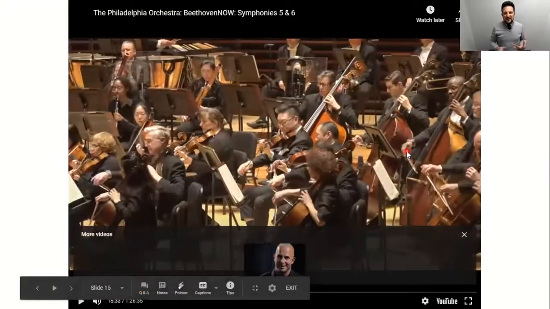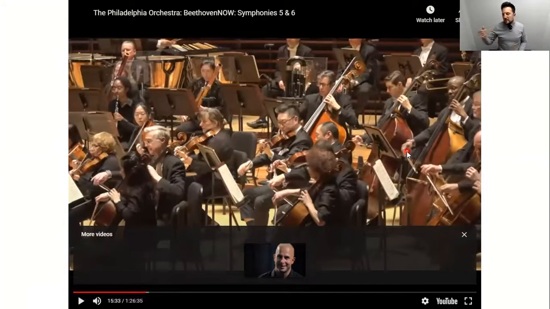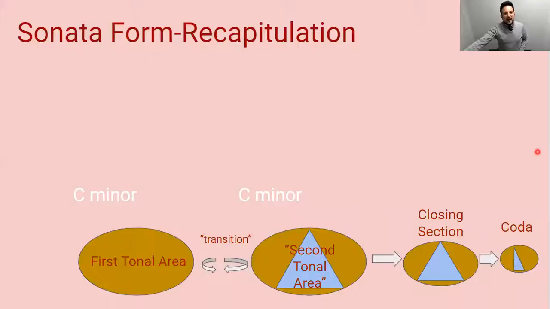That's what's so amazing about classical music, is that we know that the surprise is coming, but we're still surprised anyway. So again, instead of it going to E flat, it goes to C major. And that wowed audiences.